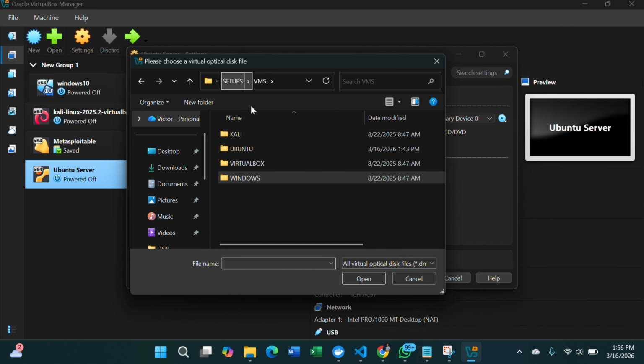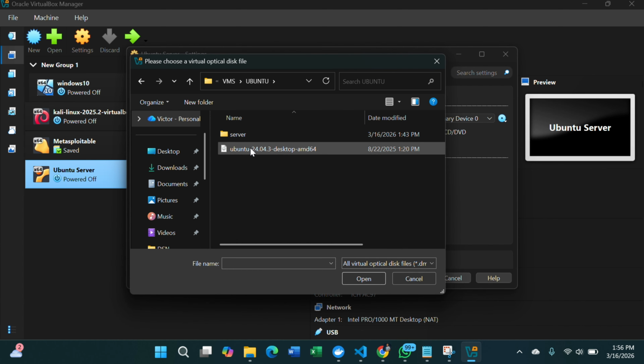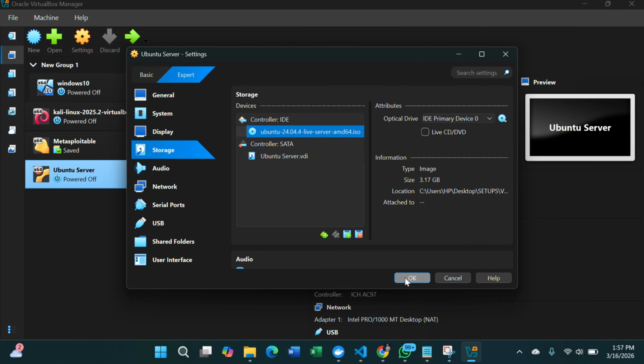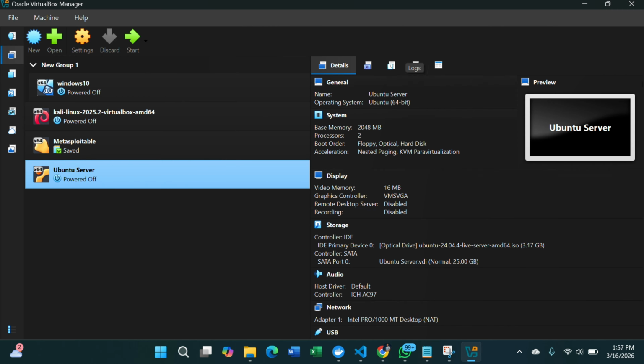And once you have selected that, you're going to navigate into the directory where your server is downloaded. The server we downloaded earlier, so you're going to select it here. So you're going to click on open, and after that you're going to click on OK, and now our settings is closed. Next thing we want to do is to configure the network.